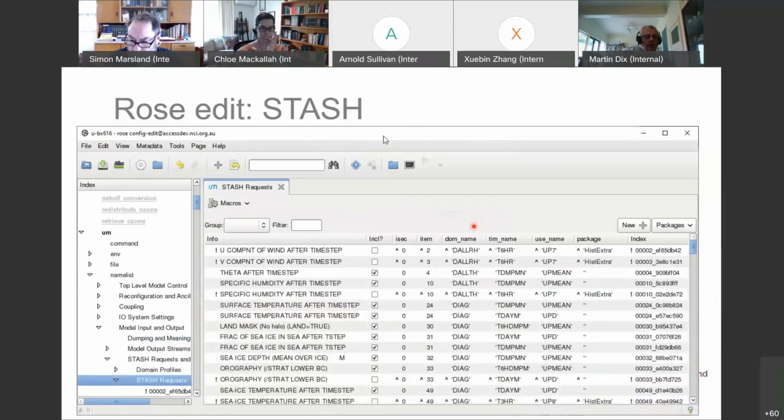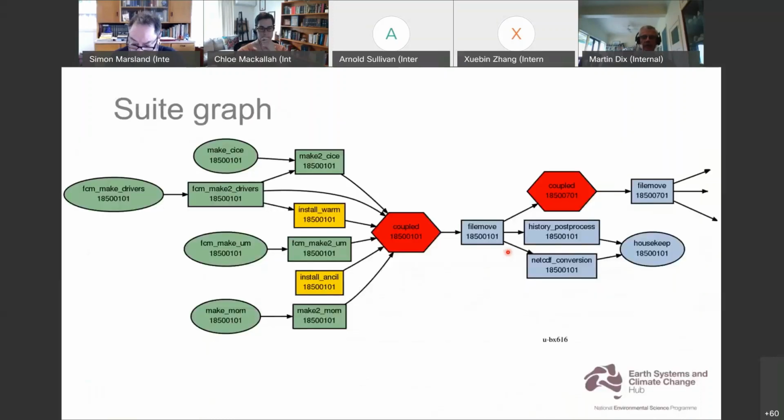One thing we definitely do want to use rose edit rather than do it by hand is setting up the STASH, choosing the output variables. The GUI for this is quite good. You can add new variables, you get a list of what's available, and then you can choose which time profiles and so on for each of those variables you use. So setting that up by hand directly is very error prone, so I certainly recommend using the GUI for that.